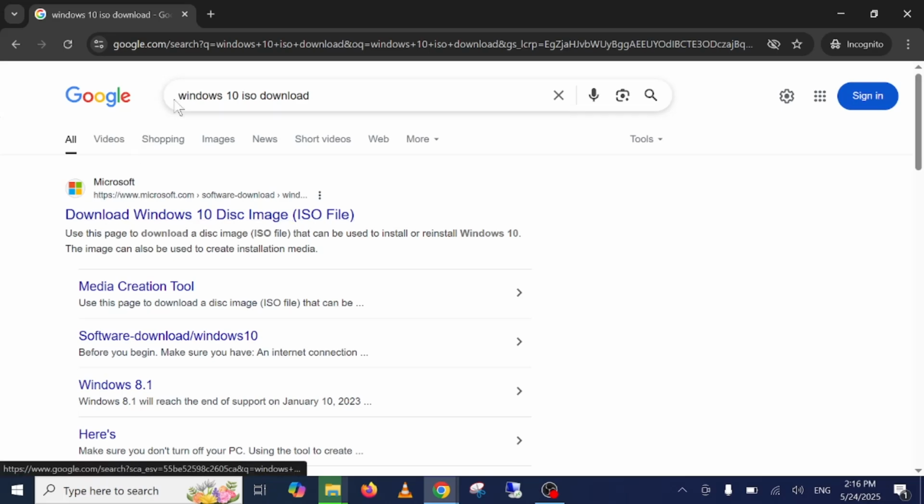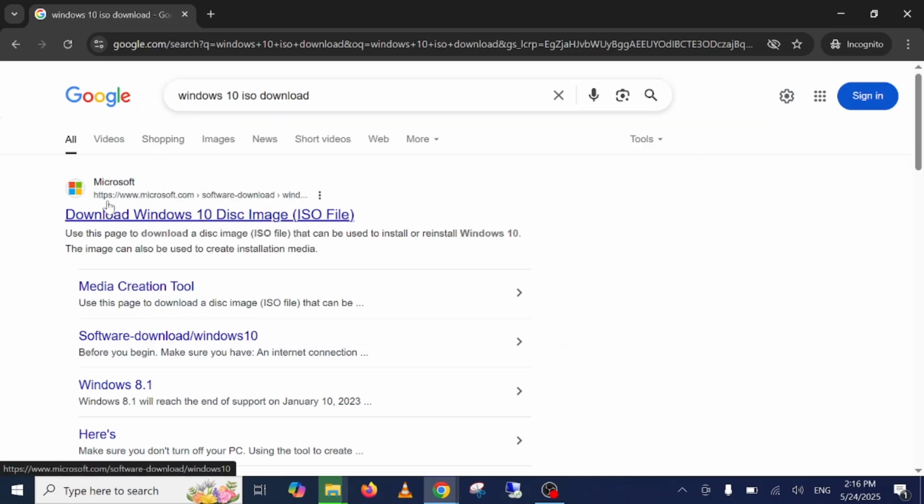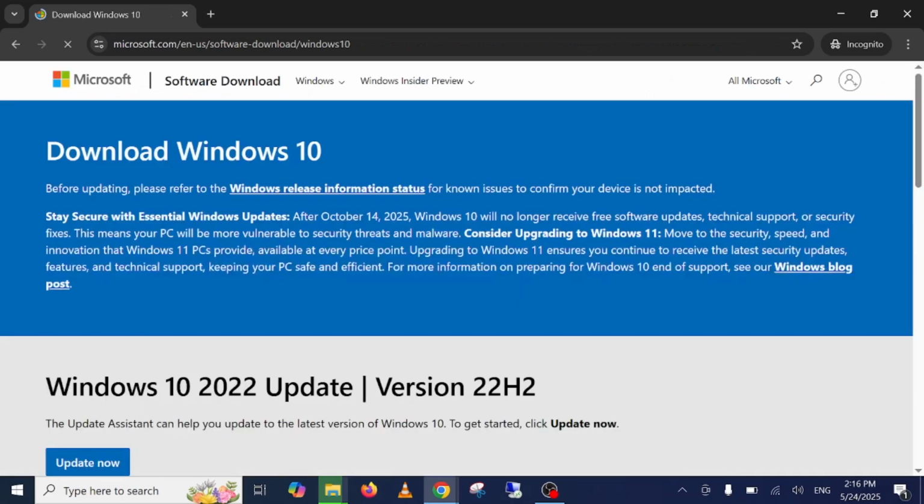So you just need to open any browser which you generally use and search Windows 10 ISO download on the search bar. And once you search that, you should be able to see the Microsoft website. Just click on the Microsoft website only. And once you go into the Microsoft website, we need to look for Windows 10 ISO file.